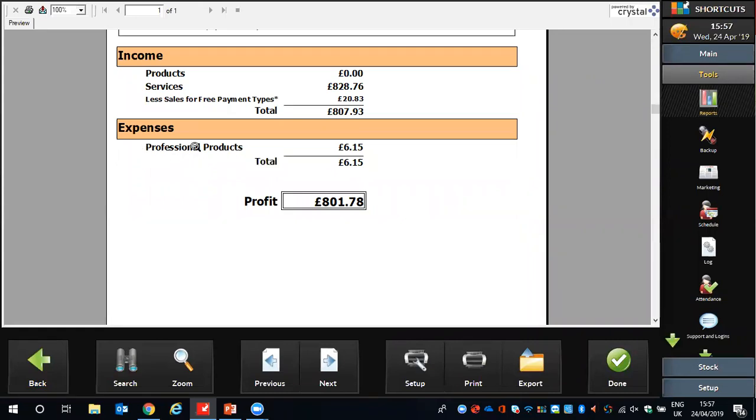Now I've got here professional products. This is if you are scanning out any professional products. If you're not using this fantastic feature, please do let me know. It isn't related to reporting, so unfortunately I can't go through it today, but it is a way to keep track of all of your professional stock usage. Okay, so you can see I've used professional products that equated to £6.15. Of course, if you are using petty cash or anything like that, that will also show. So if we take that amount from our income, you can see our profit is £801.78.